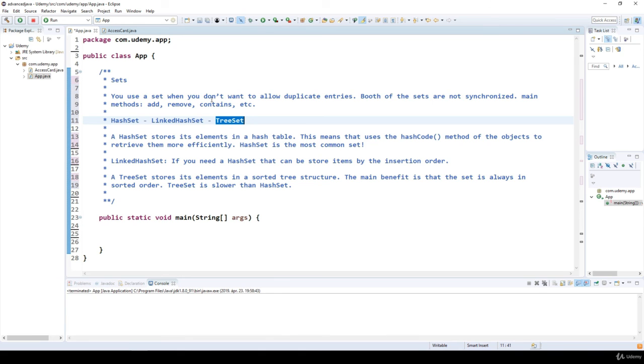In this lecture, we are going to talk about HashSets, LinkedHashSets, and TreeSets. So you use a set when you don't want to allow duplicate entries. So this is the main motivation behind set. We don't want to allow duplicate entries.